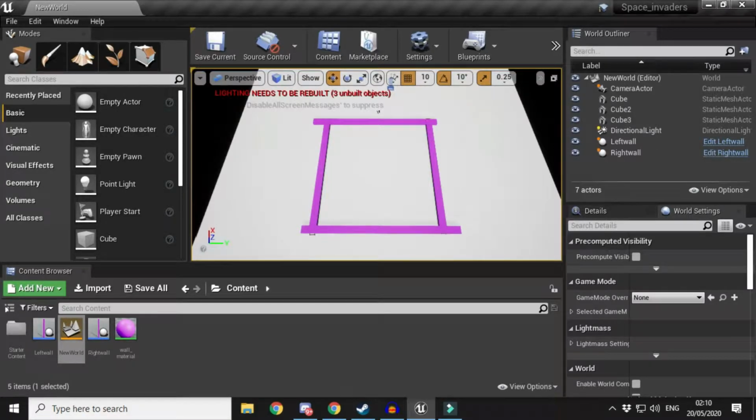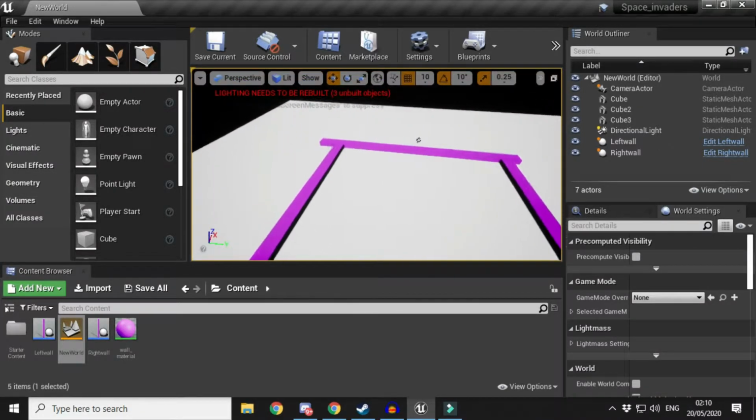Hello, and welcome to my Unreal Engine 4 Space Invaders development series. In this episode, we're going to create our player. This will be a grounded laser cannon that moves left to right and shoots upwards at the aliens above it.